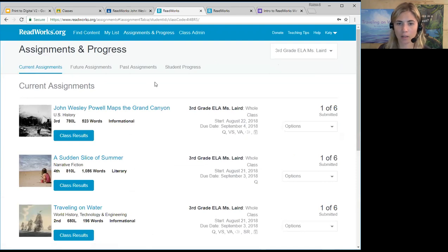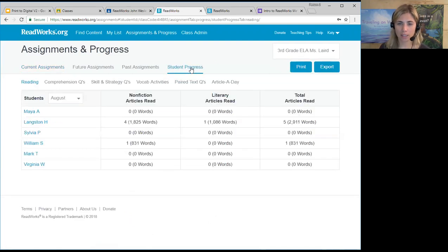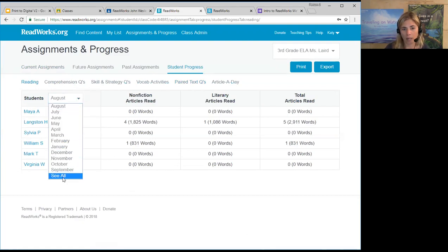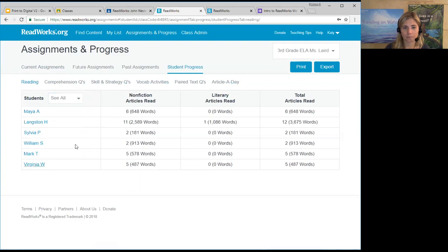One more thing I want to draw your attention to is assignments in progress. And there's a tab here that says student progress. This is how you can track student progress over time. So along this next rail, you can see which products you can track by. So reading is an overview of everything they're doing in ReadWorks. You'll be able to track articles they've read, words they've read overall across whatever products they were using. And you can filter that by month or by all time.